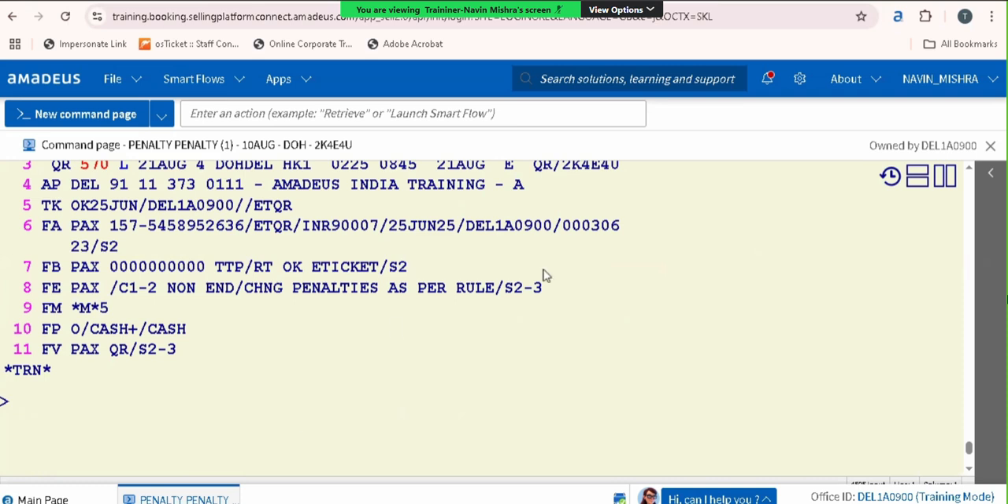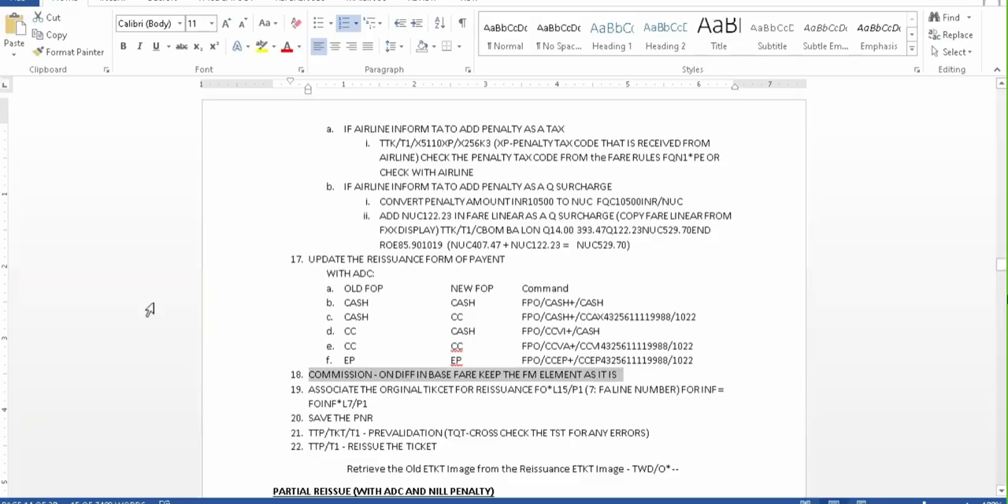Dave, I think you again forget the same thing. Remember, I told you that if there will be a difference in fares and the taxes, then we should leave the commission as it is. Otherwise, you need to change it to 0. So for my scenario, there is difference in fares, so we keep the FM element as it is. Clear?